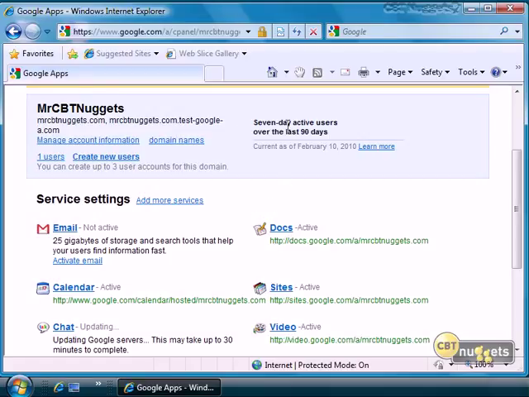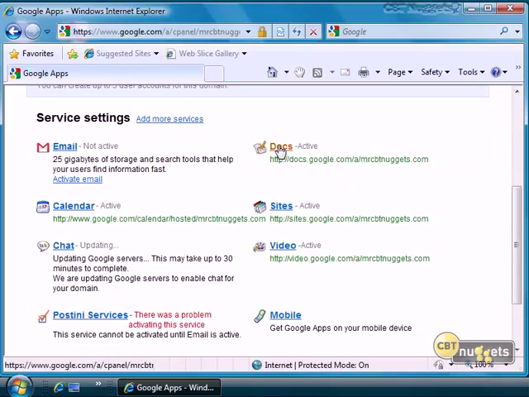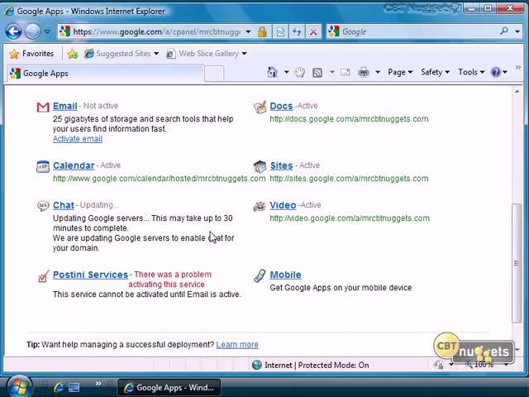They show you over the last 7 days and 90 days how many active users there are. Well, we just started, so there are none. We have the one admin user, and of course we can create new users. Now look down here, we'll get to this in just a little bit. Our Google Docs is active. It's docs.google.com slash mrcbtnuggets.com, that's set up for us. We have our sites, which is set up for us. We even have our video, where we can get the mobile apps on your mobile device, which is kind of cool. Your calendar is also active. It's all hosted and set up for mrcbtnuggets.com.